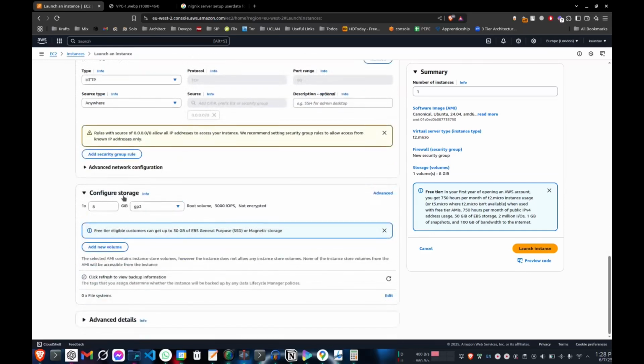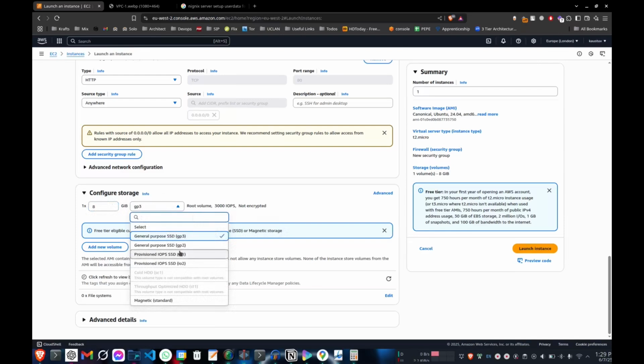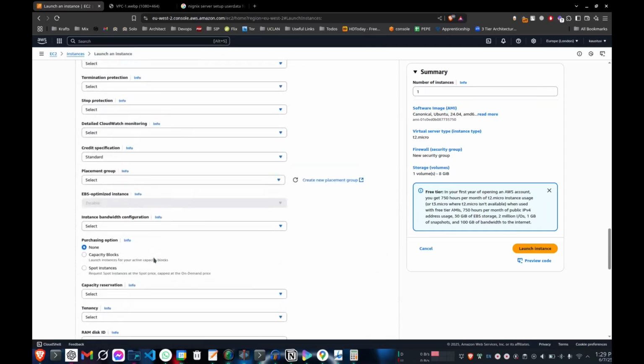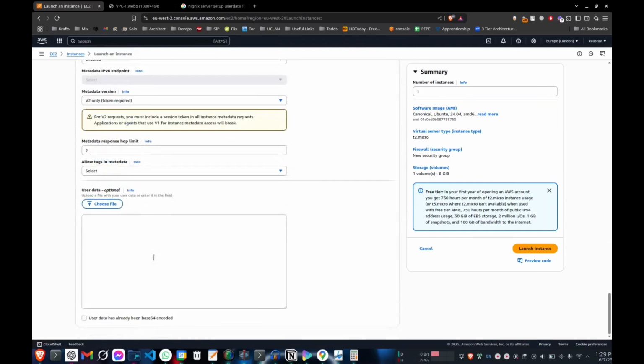Storage configuration. This is about hard disk. So how much hard disk space do you need? For now 8 GB is good enough. Up to 30 we get it free, but if you want more, you can get it at a little bit of cost, and you can select which type of hard disk you need. Depending upon this, you can increase the hard disk speed as well. Advanced details. Everything here is default.